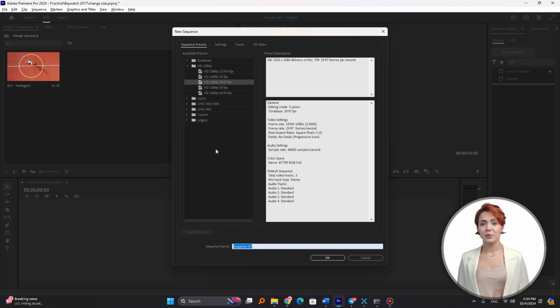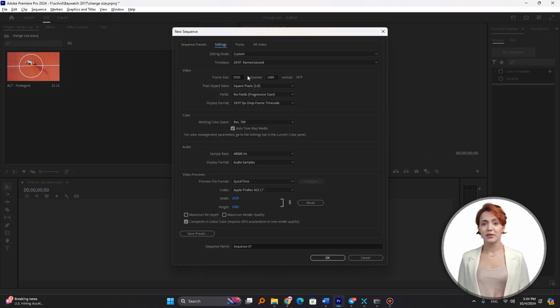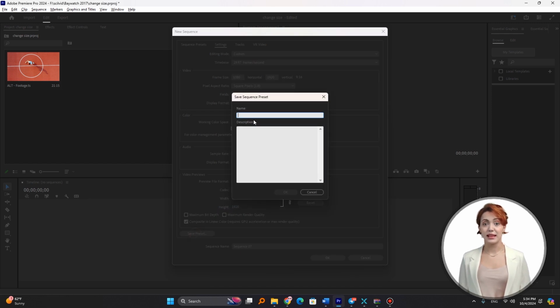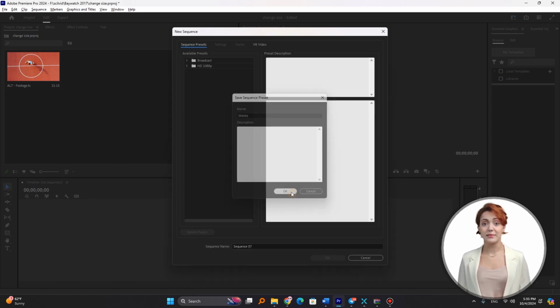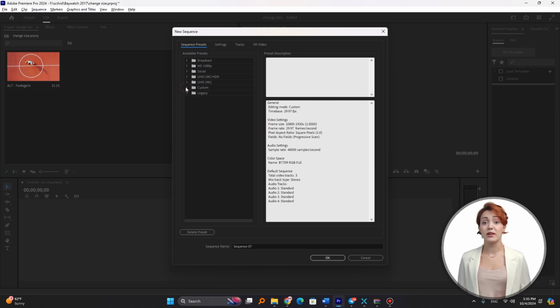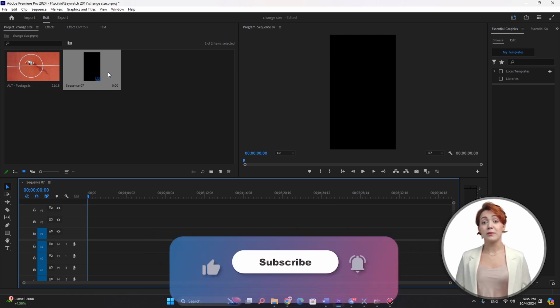Also keep in mind that when you want to create a sequence, you can save all settings so that you don't have to recreate your desired sequence every time. You just need to click Save Preset after applying your desired settings at the bottom of the window and give it a name before clicking OK. Now, if I return to Sequence Presets in the Custom folder, I can see the preset I've created and easily create a sequence for stories by selecting it.